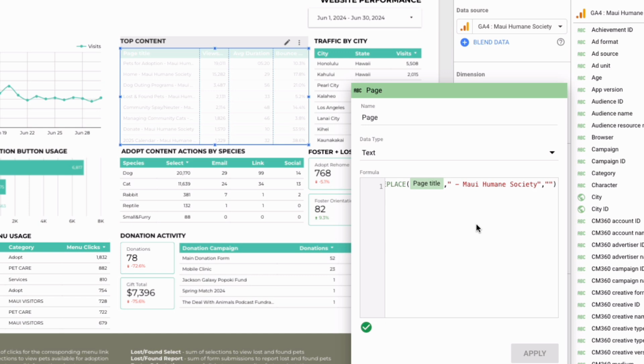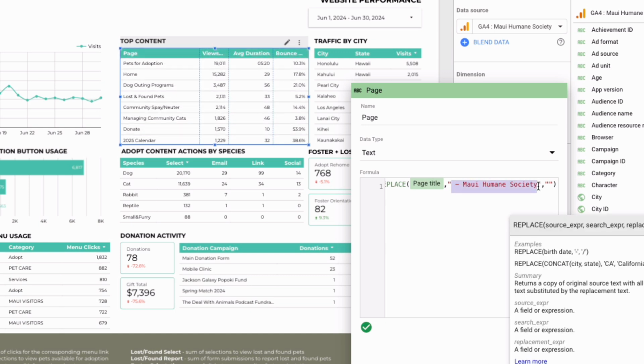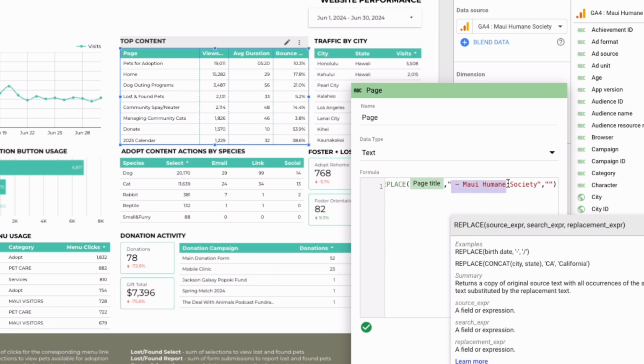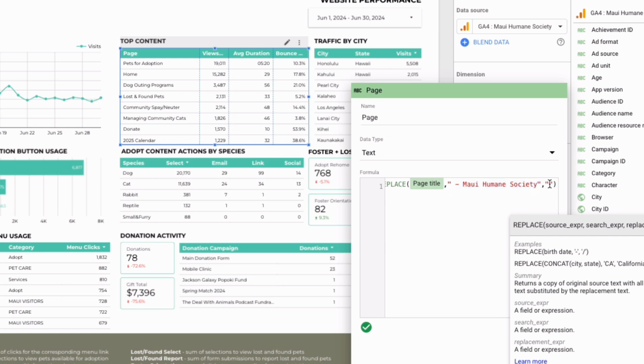And now we're going to hit replace. So I've replaced this suffix with nothing. So it basically says, okay, you want to replace something? What do you want us to evaluate? All right, great. We'll evaluate the page title. What do you want to replace? What do you want to replace it with? And so you can see over here now, we've taken out that suffix, that dash Maui Humane Society all the way through.